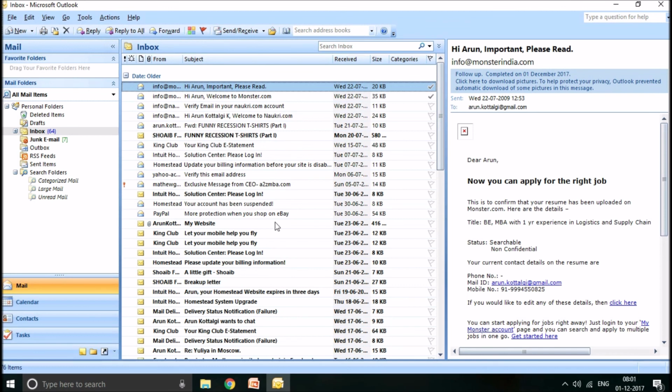So there are many options which you can use in Outlook. You can configure any of your emails in Outlook and use this particular options. Hope Outlook was also clear.